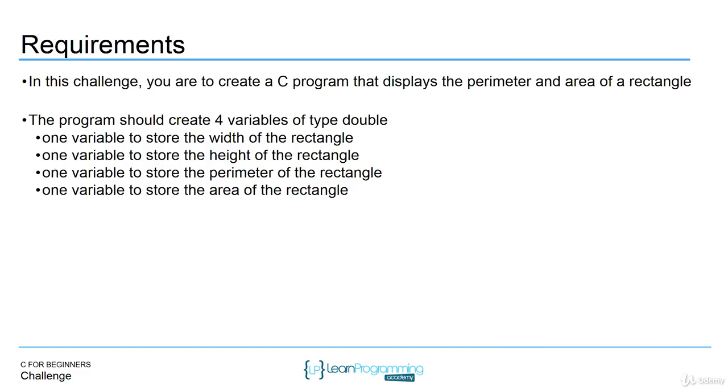The actual requirements for this are you're going to need to create 4 variables of type double. You're going to need a variable to store the width of the rectangle, a variable to store the height of the rectangle, a variable to store the perimeter of the rectangle, and a variable to store the area of the rectangle. We should understand how to create variables and also how to initialize and assign variables by now using the assignment operator.